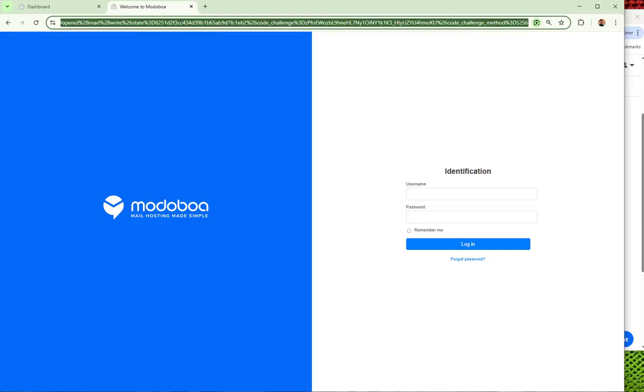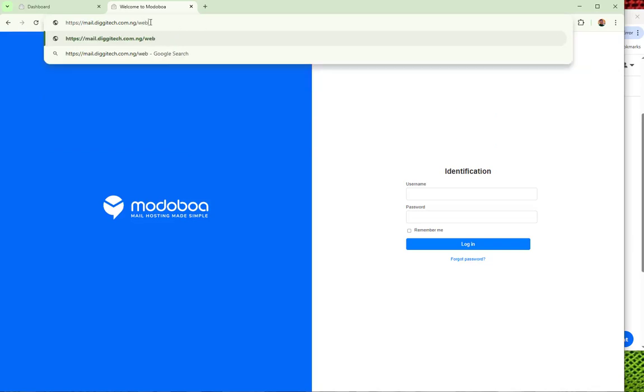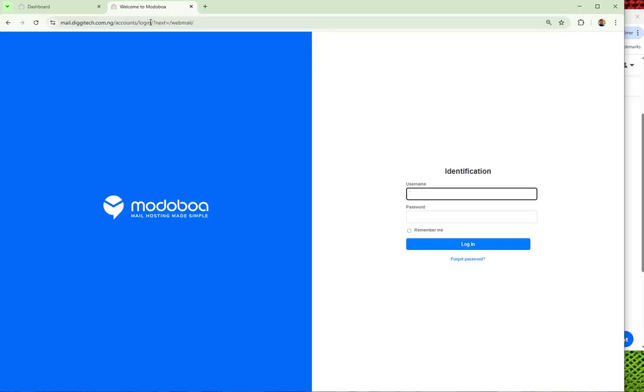We need to input our domain name /webmail. Yeah, so this is going to take us to the account of our webmail. So you need to log in with the username and the password that you created when you were creating your email users the other time. So let me do that. Username, and you input your password.